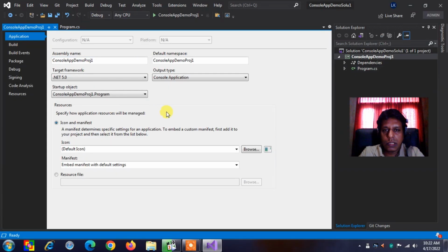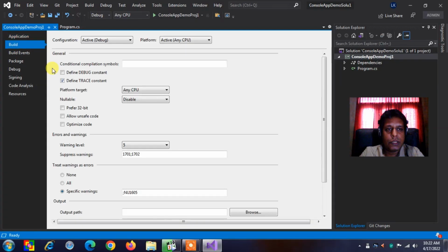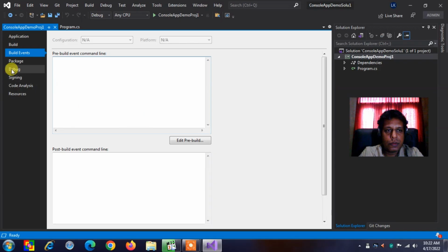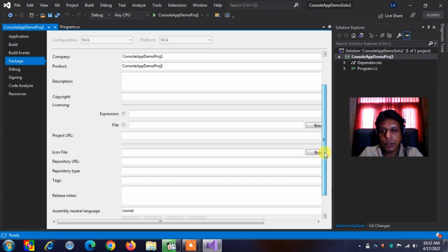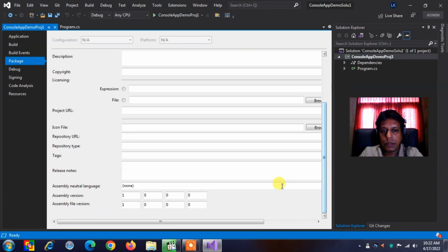Now those are the main properties, and in addition to that you have a lot of other debug properties, build properties. We will talk about them one by one in future sessions, because if I explain everything in the same video, you will not understand. And this is simply version.